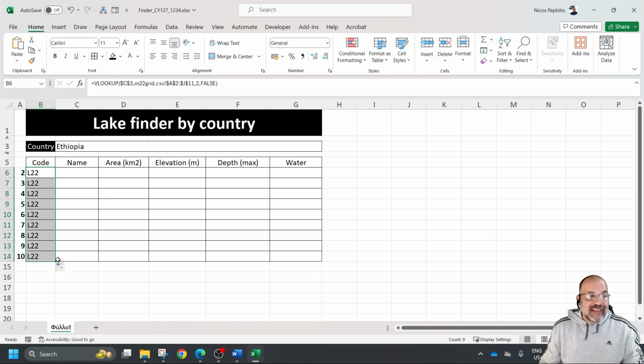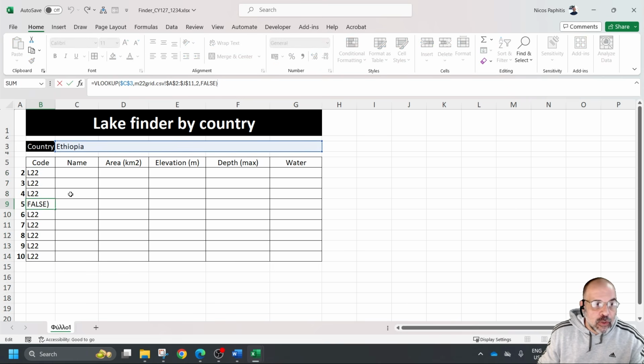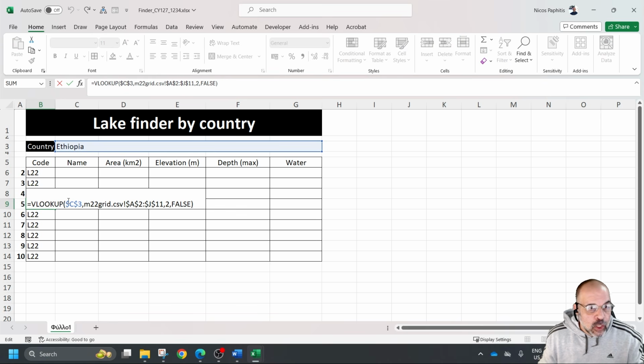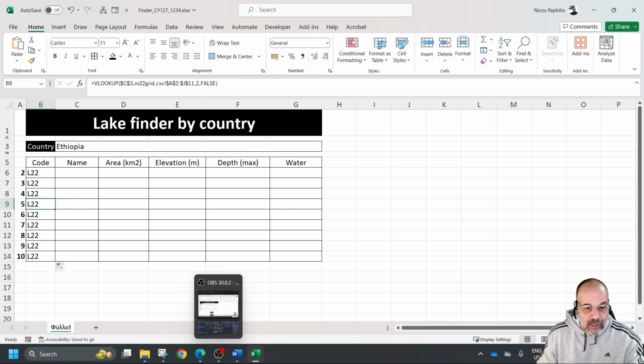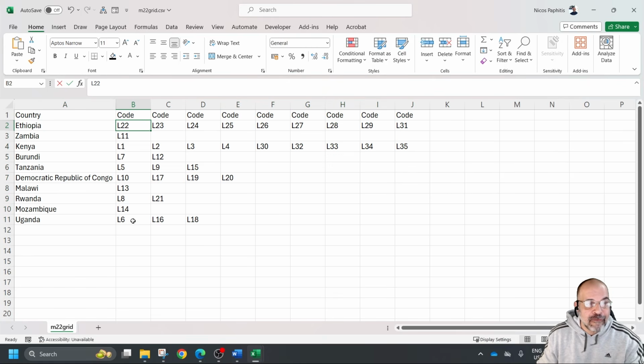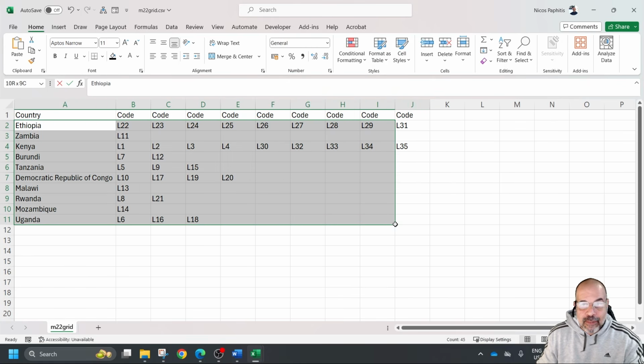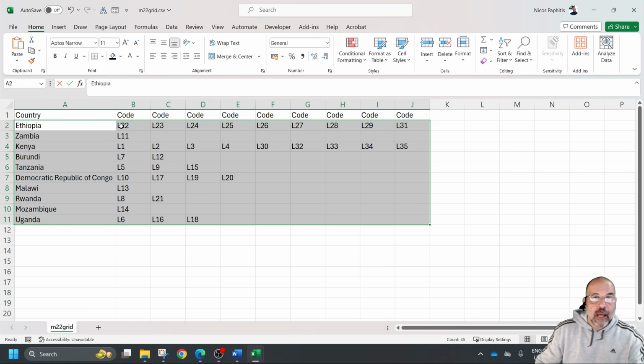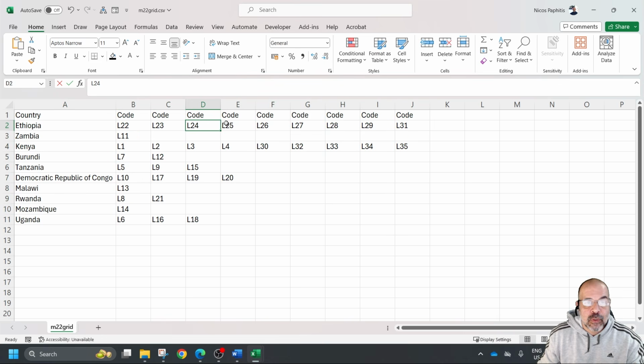And look at this. It's giving me the same late code again and again. Why? Because if I look at what this is doing, it's saying, look up the value of C3, here's my table array, and get the answer from column number 2 again. And that means it's always going to be returning that value, because this is my table. It finds Ethiopia here, and it gets the value from here.